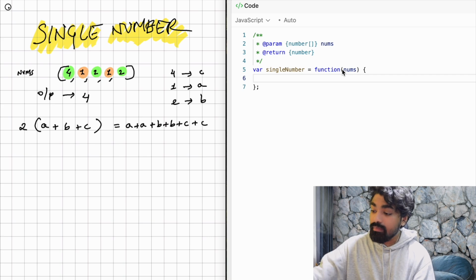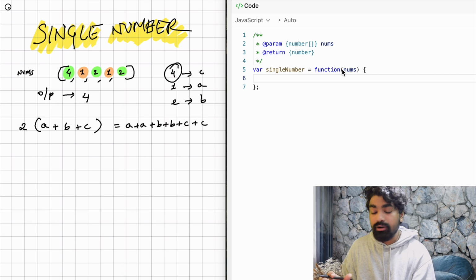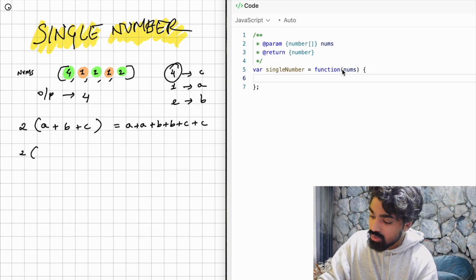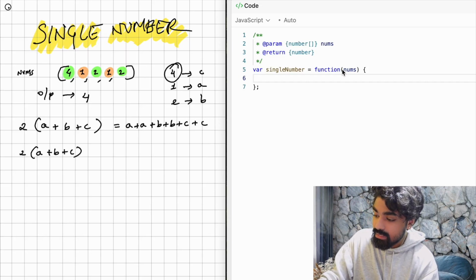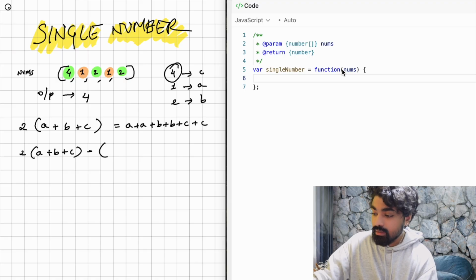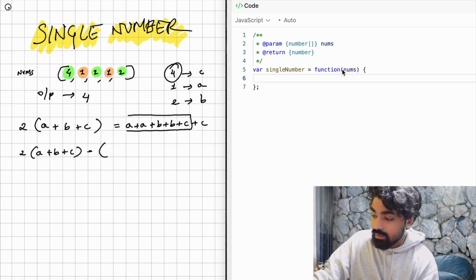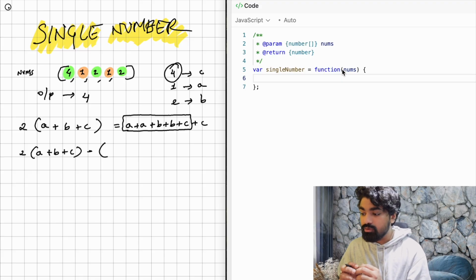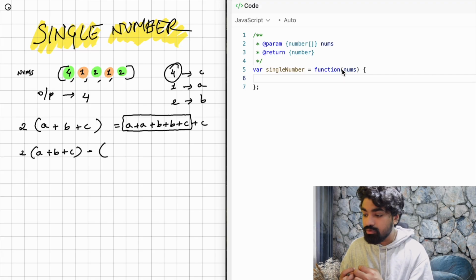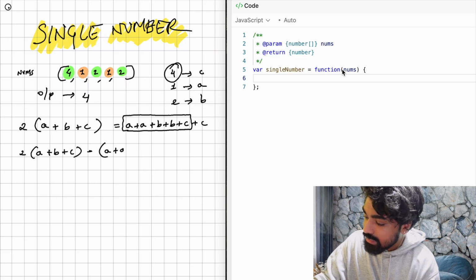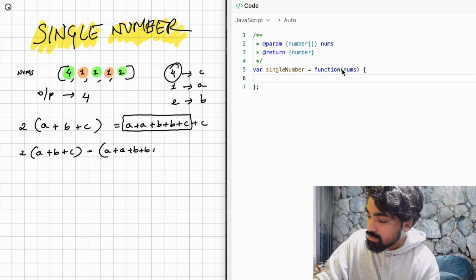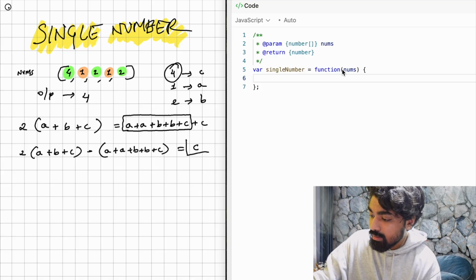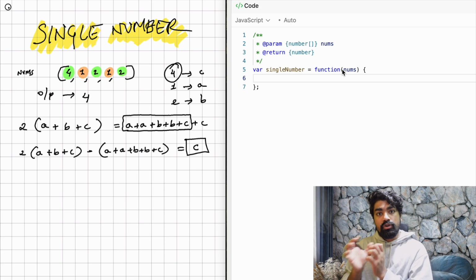Now I am looking for my C value, which is this one, and to find out C, what I can do is 2 times A plus B plus C minus the whole thing that gives me this. In that case, I can try to figure out what my value is going to be, and to figure out what my value is going to be, I can just say minus A plus B plus C is going to give me my C value that I'm going to look for.